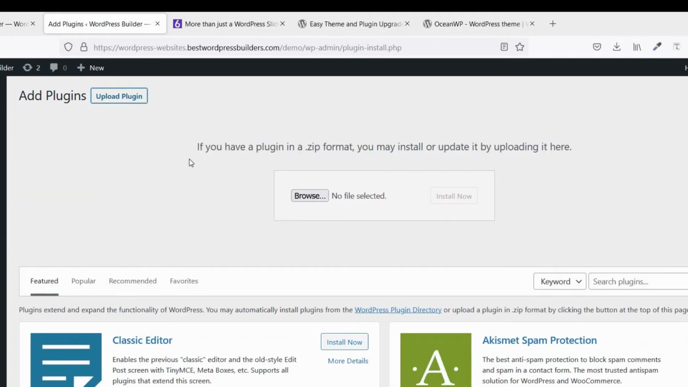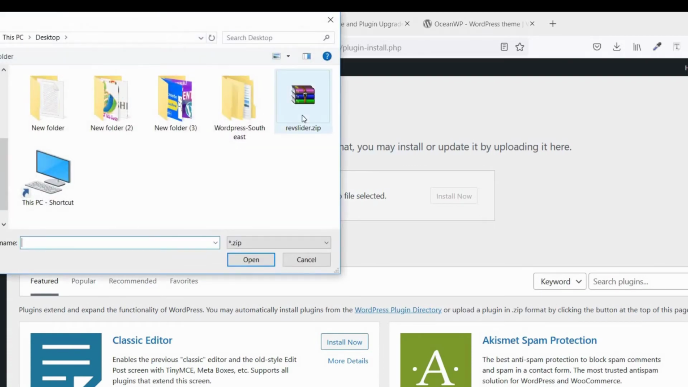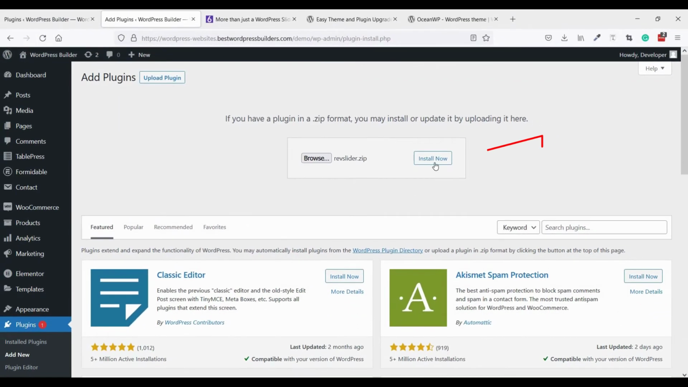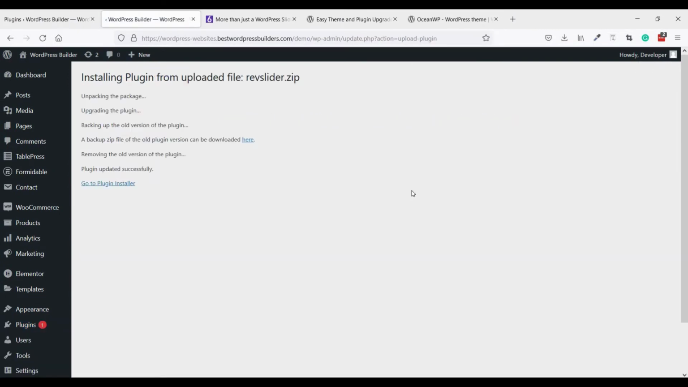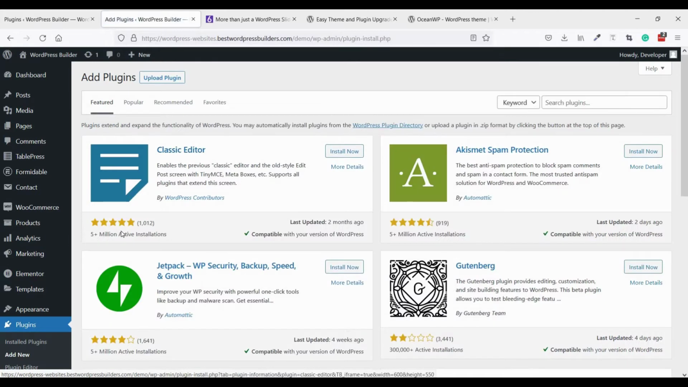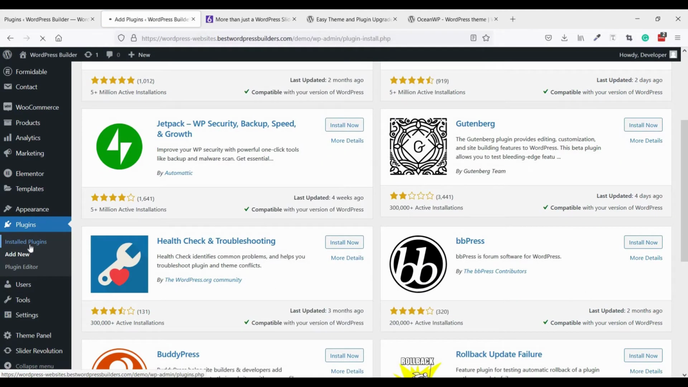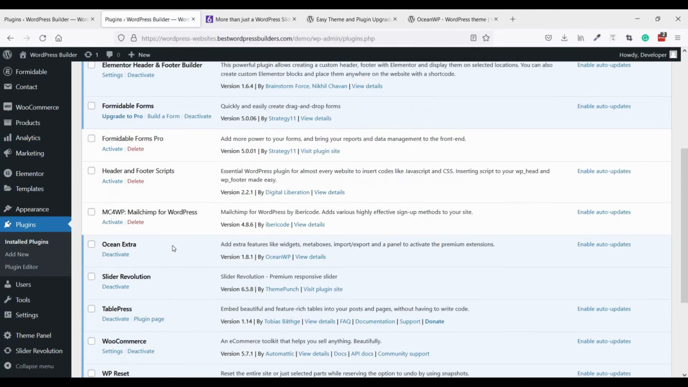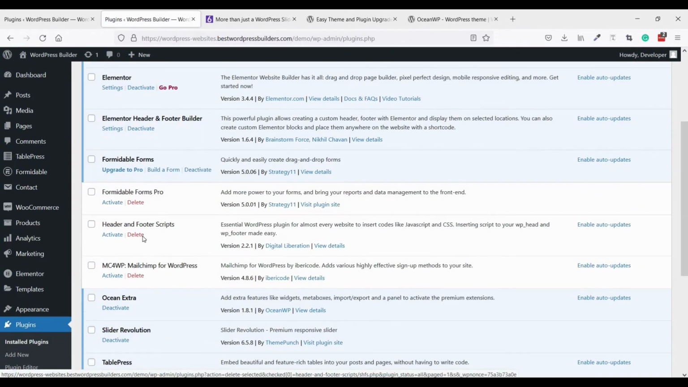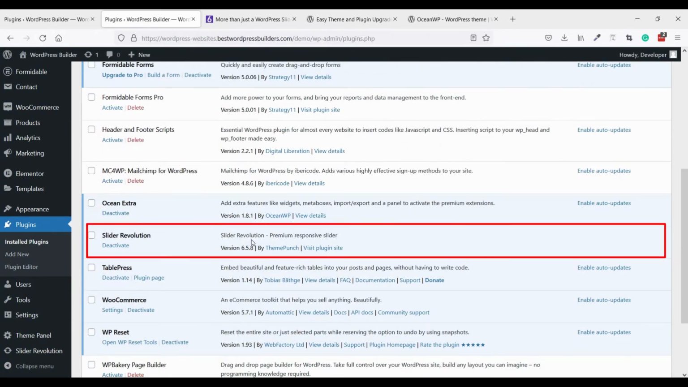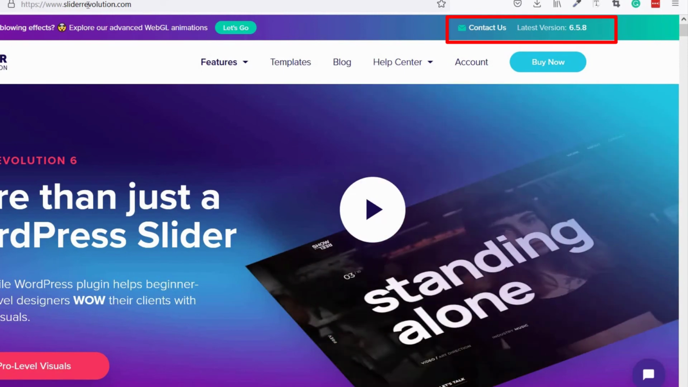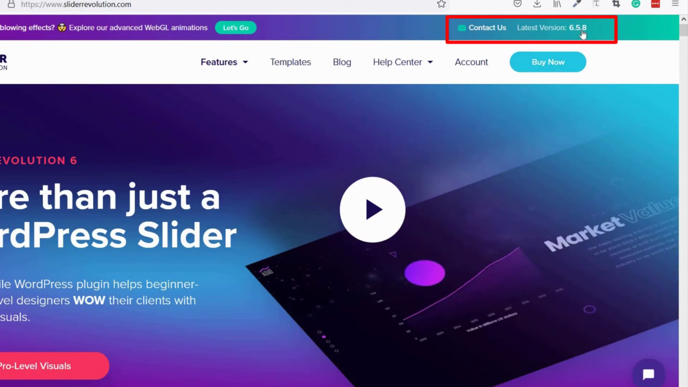Now click on Upload Plugin, Browse, and select Slider Revolution, and click on Install. You can see the plugin updated successfully. So go to plugin installer, click on Install Plugin. Now we can see our latest version 6.5.8 successfully updated. You can see this is the Slider Revolution website and current version 6.5.8.